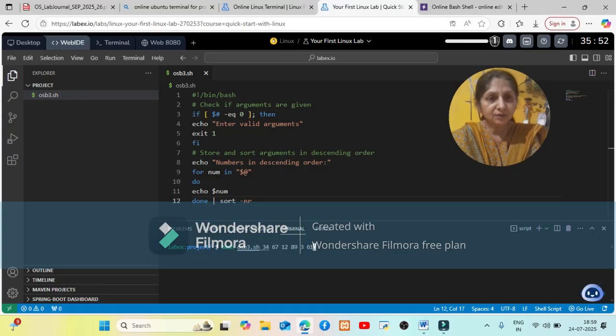Are they in ascending order? No. Are they in descending order? No. So I press the enter key. After I press the enter key, what do you see? You see this message. What is the message? Numbers in descending order. And the biggest number is 89, so 89 is displayed first, then 67, 61, 34, 12 and 3.